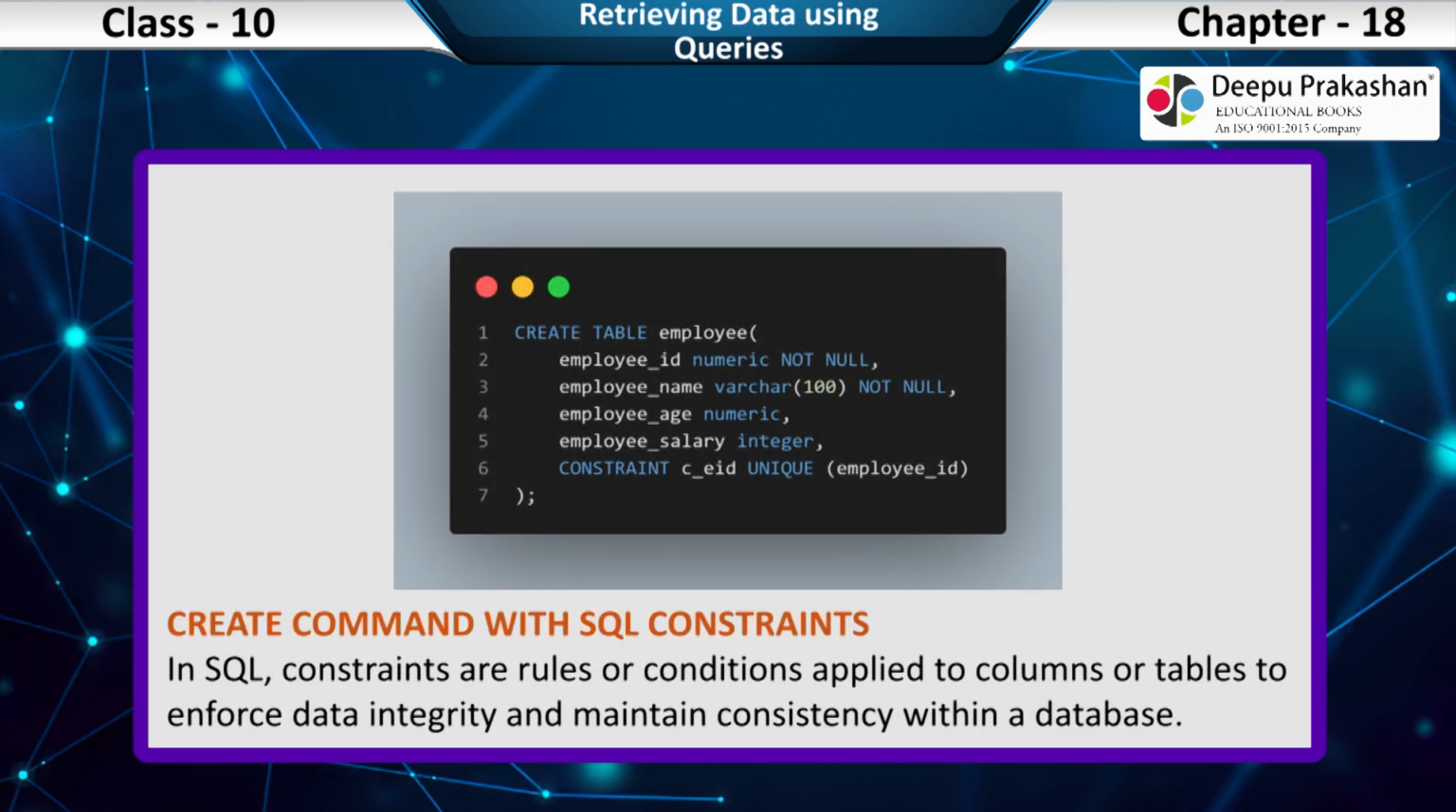Create command with SQL constraints. In SQL, constraints are rules or conditions applied to columns or tables to enforce data integrity and maintain consistency within a database.